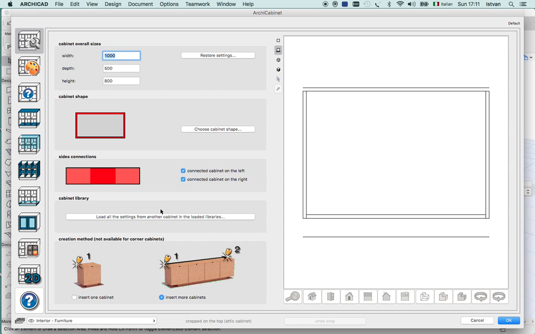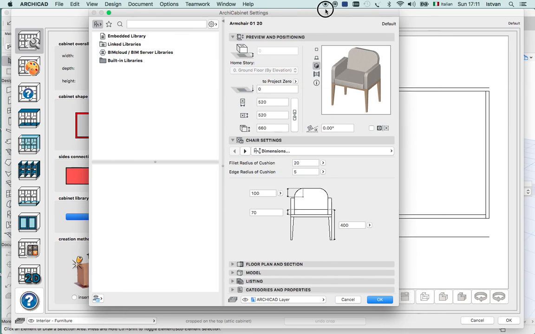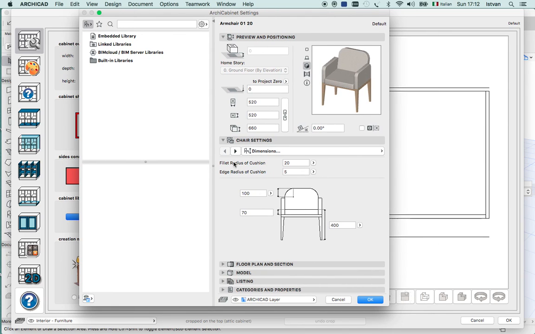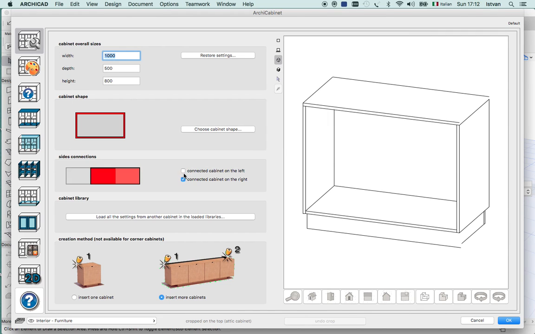I can also decide to import pre-existing settings from another object library in ArchiCAD and to change their parameters. But I will continue creating a very simple cabinet in order to show you the functions of this plugin. Let's go further.